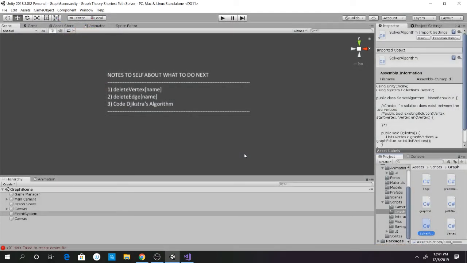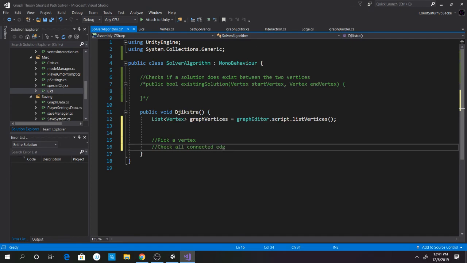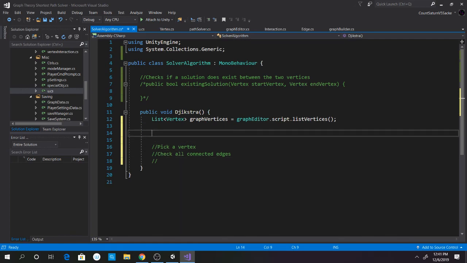All right. So with that, I hope you enjoyed my lecture on Dijkstra's algorithm. It probably made no sense, but okay. So what we have to do is pick a vertex, then check all connected edges. Then what we have to do here, I also wanted to make a list of vertices.